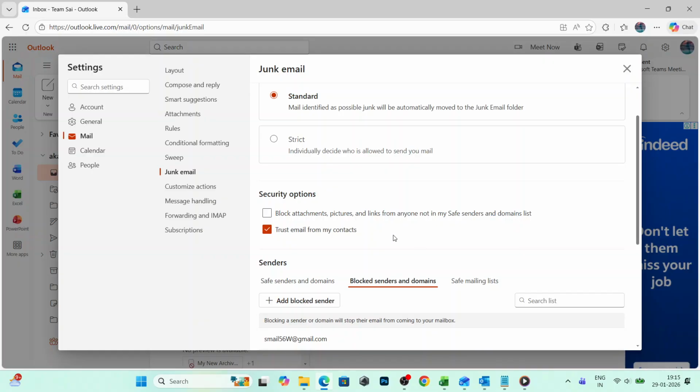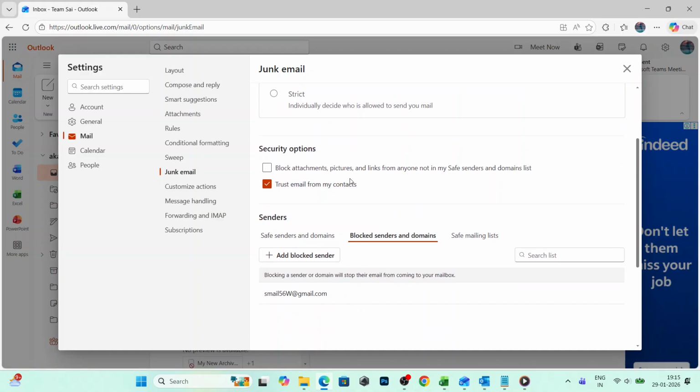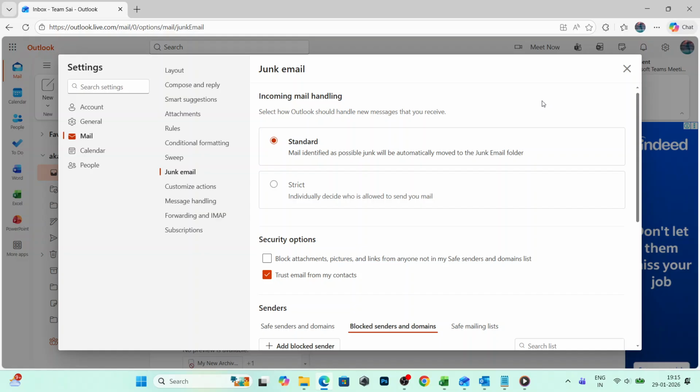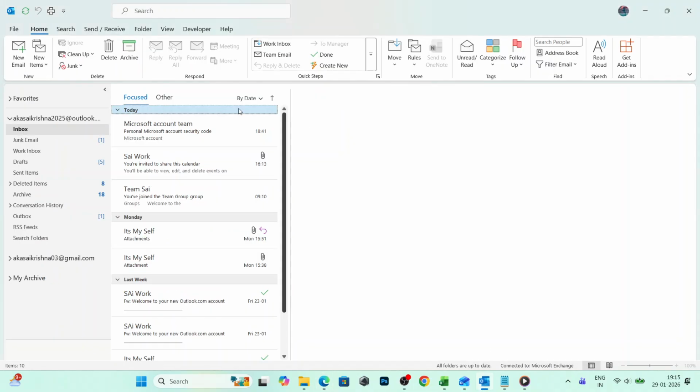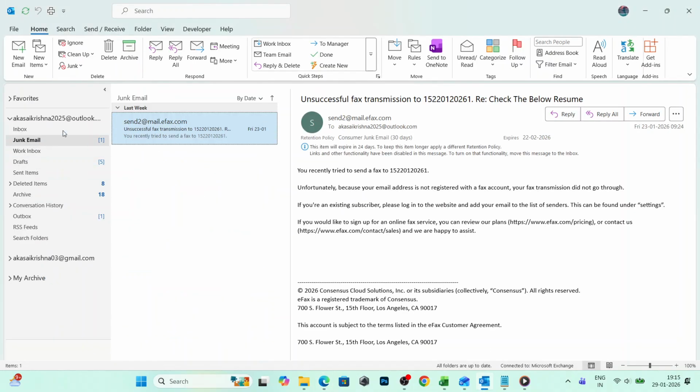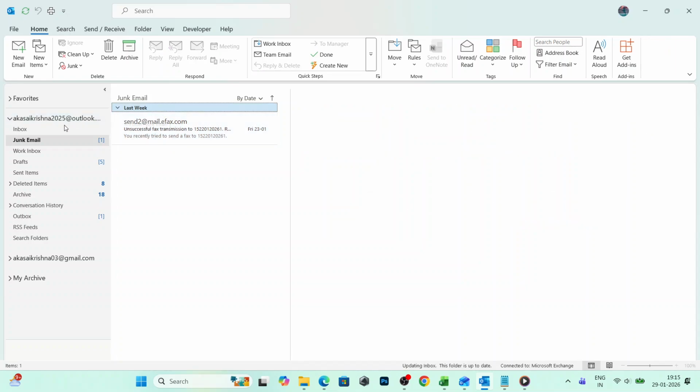A few quick tips to wrap up. After changing protection levels, check your junk folder for a few days to make sure nothing important is getting caught. If something legitimate lands there, add the sender or domain to safe senders to prevent it from happening again. Review your lists periodically. Businesses and newsletters can change domains over time.